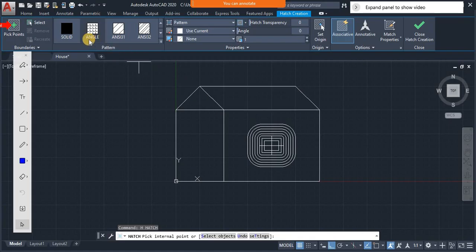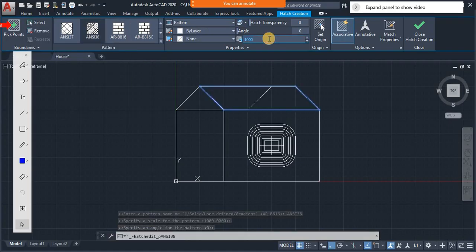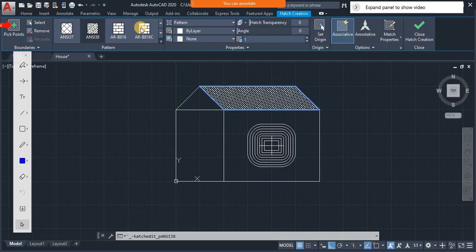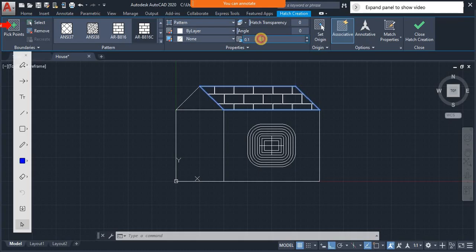Let me change the pattern here. You can use a solid pattern. You can use an ANSI 31 pattern. So here let us reduce the scale to 1. Enter. Bring the scale to 10. Enter. It is too big here. Let us make it 0.1. Enter. Let us further reduce it, 0.08. Enter. Or 0.05. Enter.